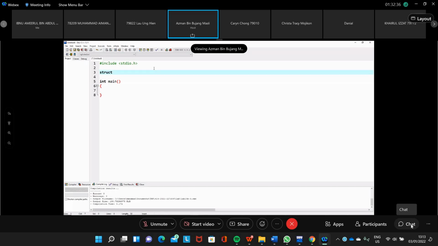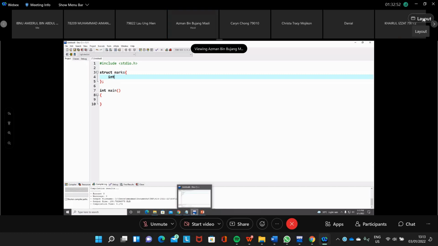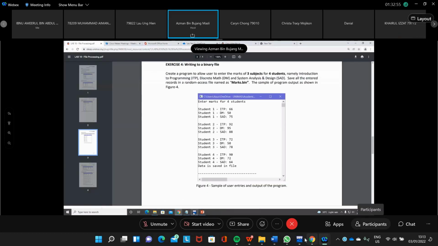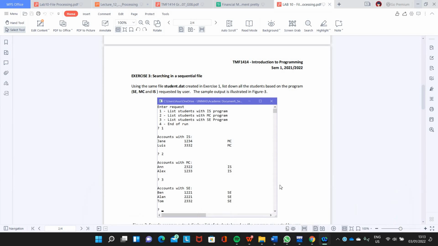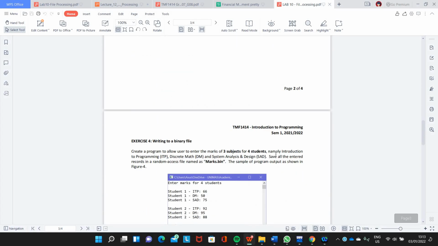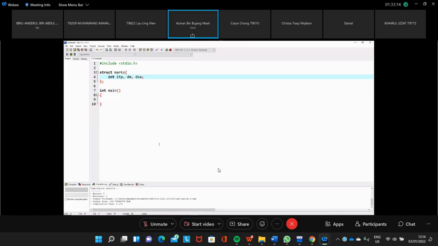For example, we can call the struct marks for student. Then we have the mark, which we can put into integer. I just want to show how you store the data into a binary file. So here we have ITP, discrete mathematics, and data structure, DSA, three marks.